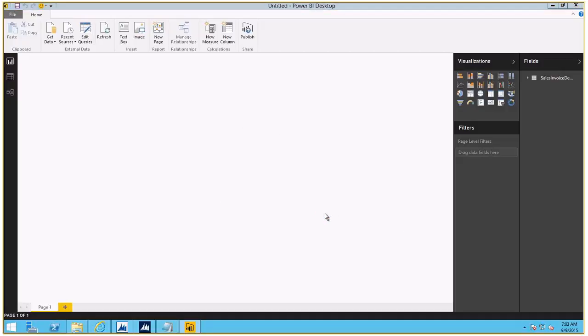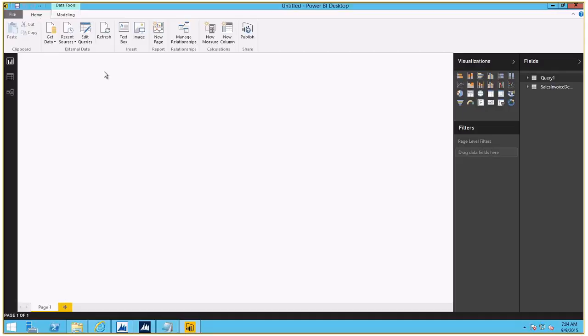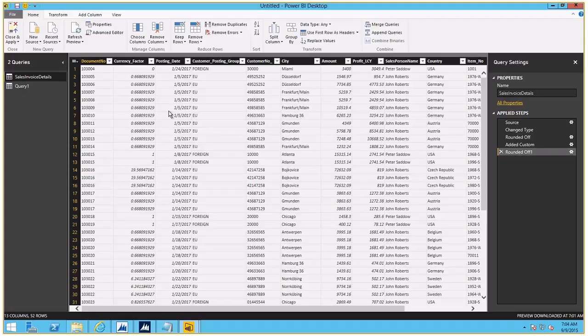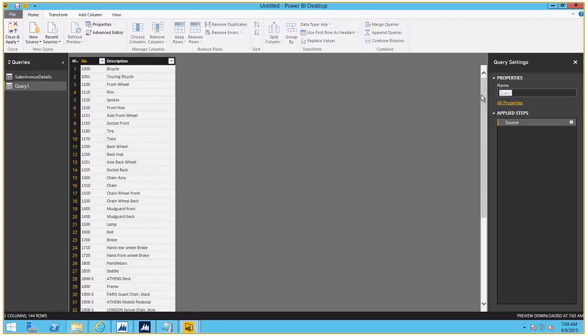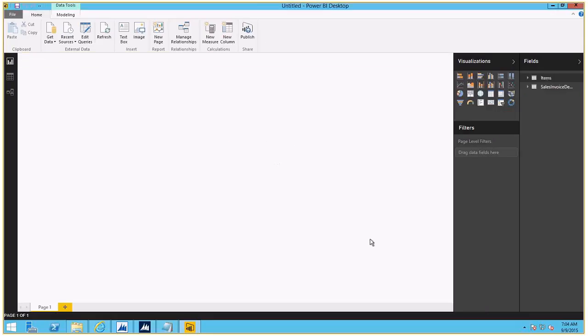Okay, and oh, I should have changed the name of the query, but I think I can still do that. Let's see. Edit queries. Okay, the first one is done. The second query, I'm just going to name it items and close and apply. Okay, so that is also done.